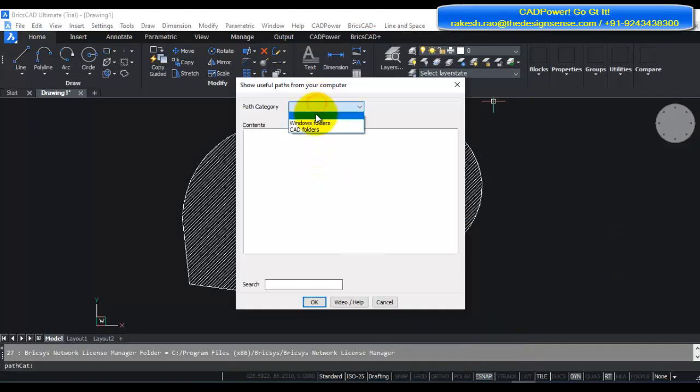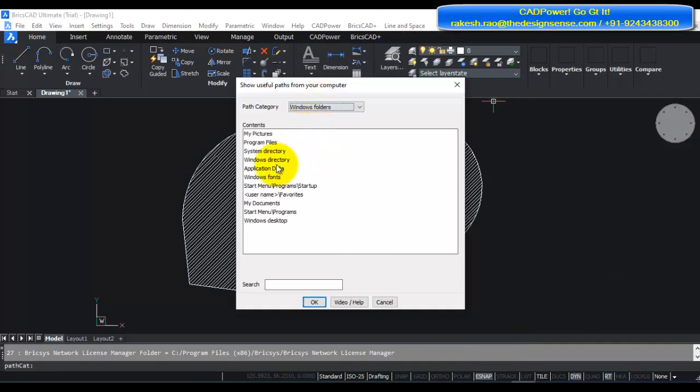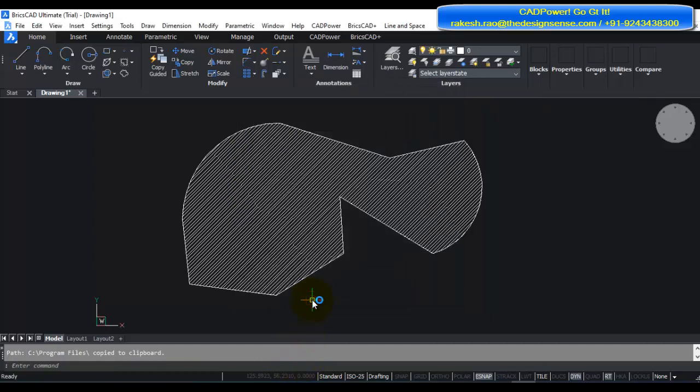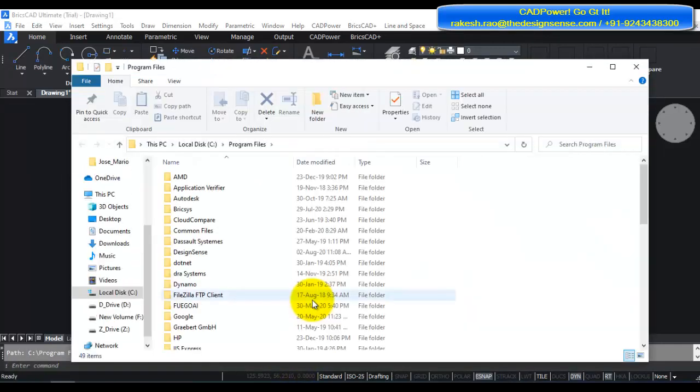Now there's also something called show system and DWG paths. So if you go here, for example, Windows folders. So these are the several Windows folders. So if you just click on any one of them, let's say I click on program files and say OK. So what happens is automatically the program files will open up in your Windows Explorer.